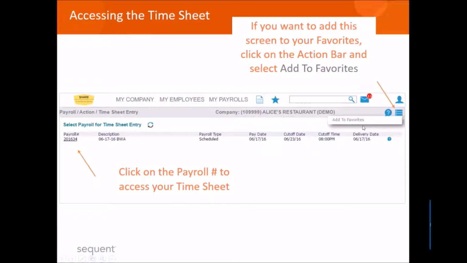Now, here's my favorite thing that I mentioned before. Click on the blue stack of pancakes. You'll see this Add to Favorites will drop down. Go ahead and select that. And now, every time you log in, this timesheet entry screen will be on your dashboard. You don't have to search for it. You don't have to remember what menu it lives in. You can just click on it and access it very easily.